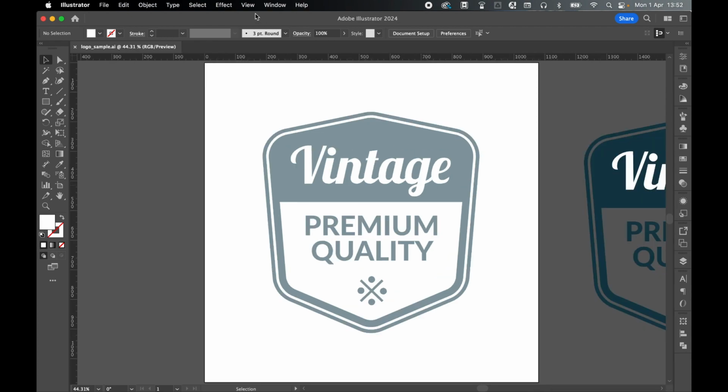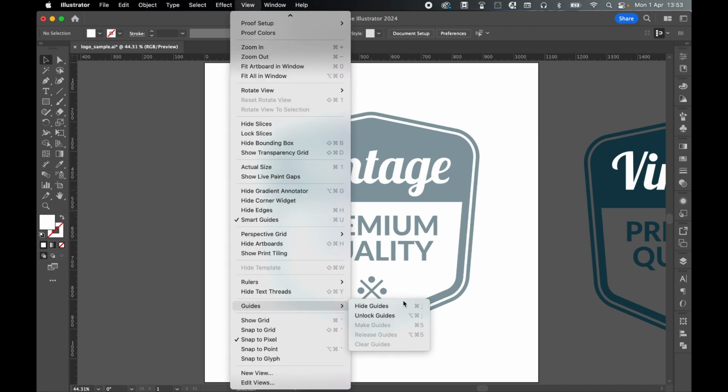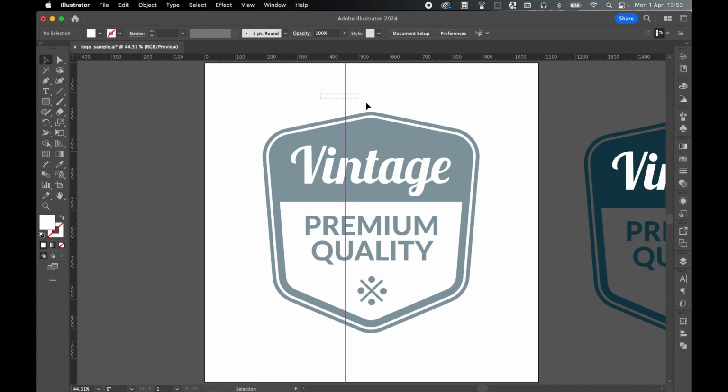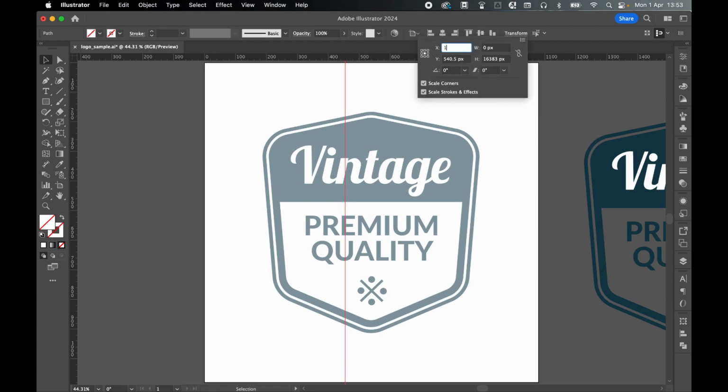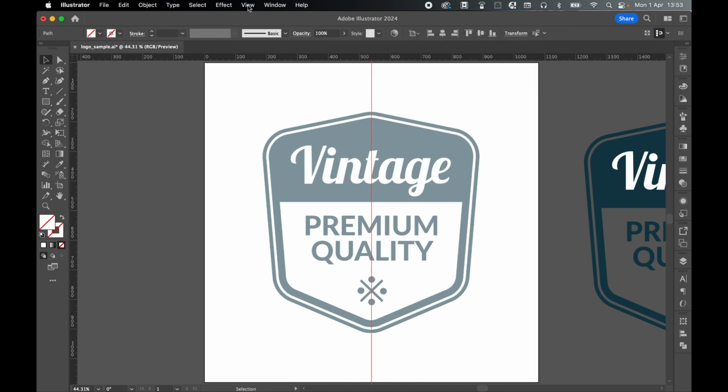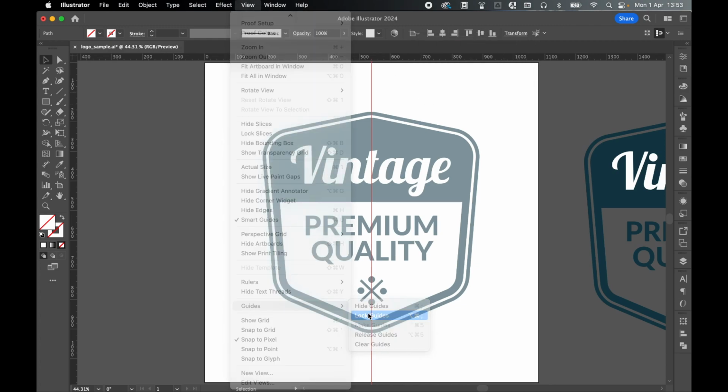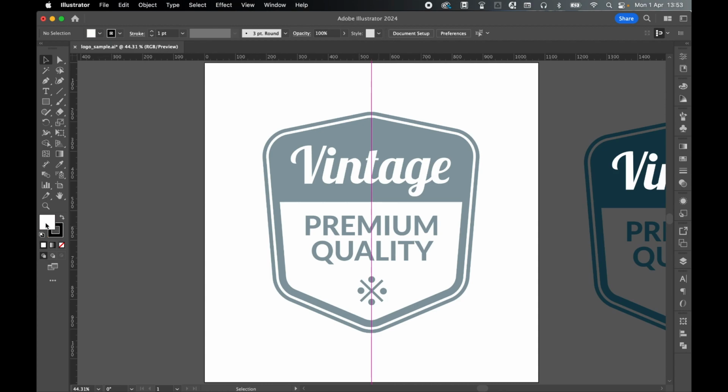Let's start by going to View and Rulers, Show Rulers, and click and drag out a ruler onto the canvas. View, Guides, Unlock Guides, select this guide, and let's find the center point. So 1080 is the width of my document, divided by 2, that gives you my center point. View, Guides, Lock Guides. Let's reset the fill and stroke to white fill and black stroke, and then let's turn off the fill so we just have a stroke. Next, let's select the pen tool, and we're going to draw lines along the straight edges of the logo.